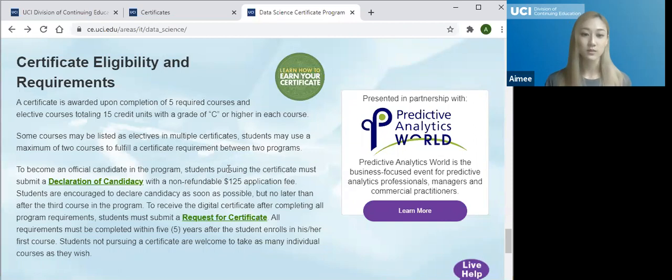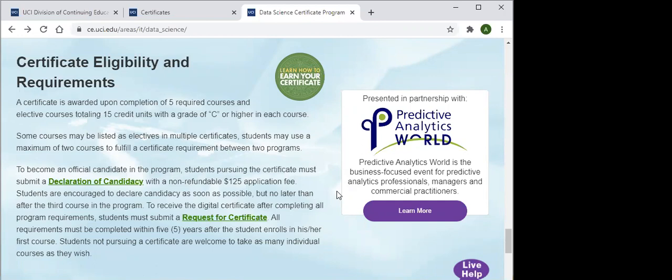I also wanted to, while we're here, address those two things I was talking about before, which is the declaration of candidacy and the request for a certificate. We made it pretty easy for you. You can go ahead and click on that link in order to complete those steps. What is the maximum number of courses I could take per quarter?